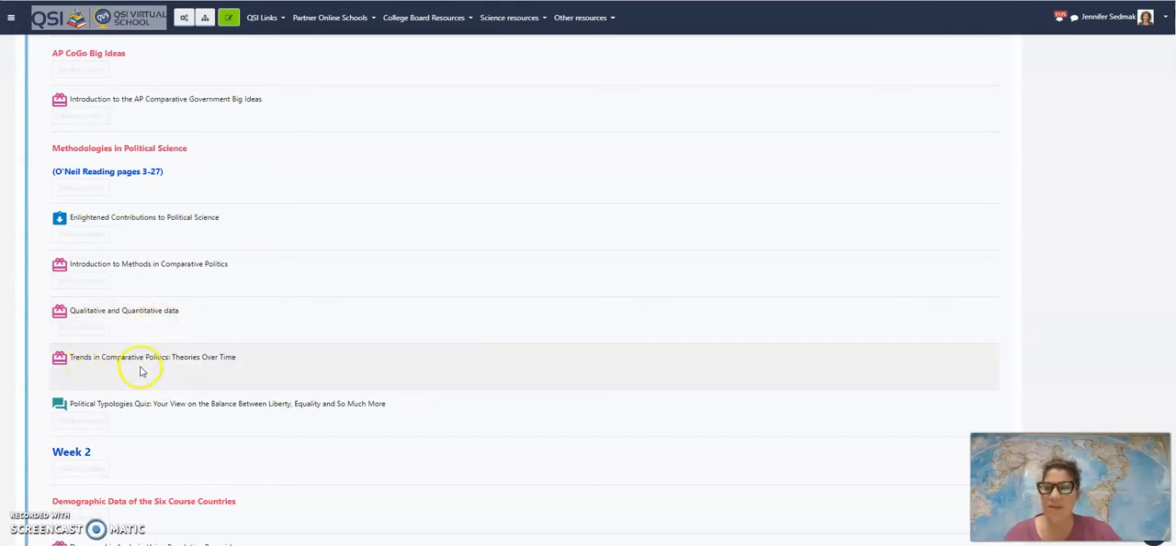We'll take a look at trends in comparative politics over time, particularly the theories and how they've changed. One big theory in there that you'll look at is liberalism, and that's an important point, especially as we talk about political structures in the 20th century and the 21st century.